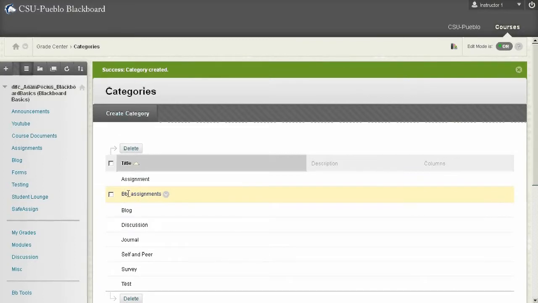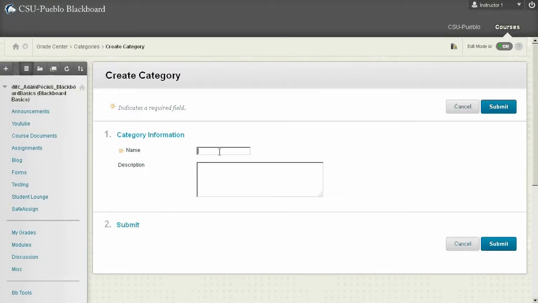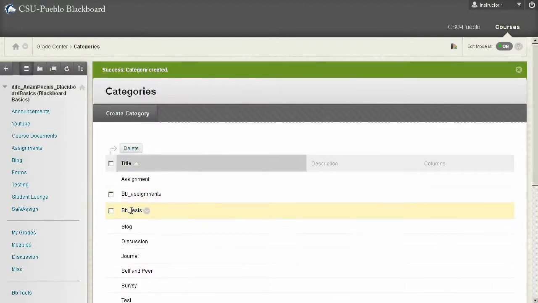Now why did I put this little BB underscore at the beginning, or any kind of prefix, to this kind of a category, and there's already assignments in there? Why would I do that? Well, let me show you why. If I created another category, let's call this one BB underscore tests. It's putting all the categories I put in here right next to each other because it alphabetizes this list.